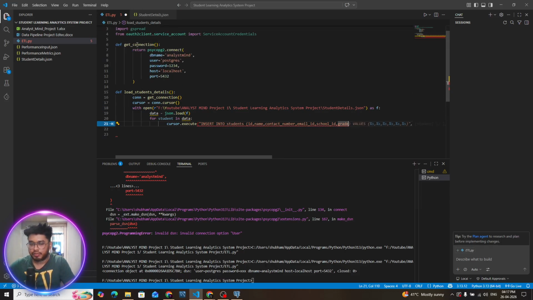So what we are doing is, in the connection we are basically calling this function and renaming it as con. Cursor: think of a cursor like a vehicle which transports your data from here to there, from point A to point B.